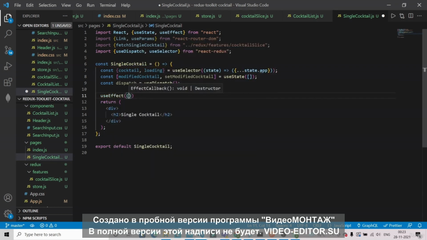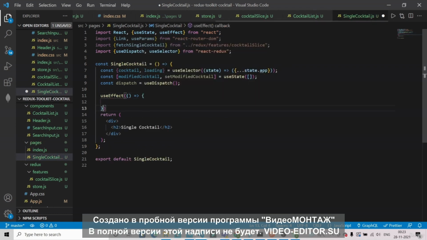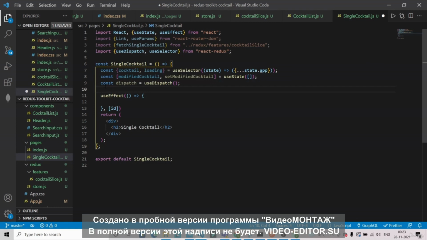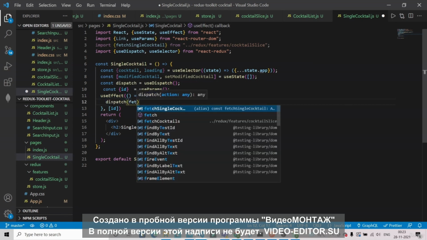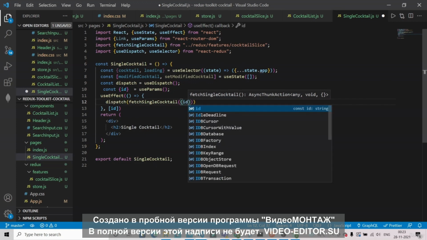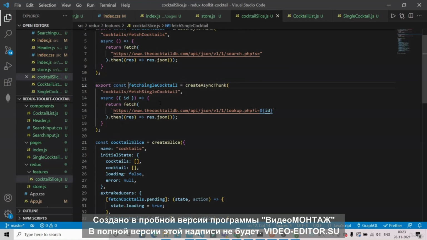Okay, so this useEffect only runs once we have the id. Okay, so for id what we can do, we can destructure the id with the help of useParams. So whatever the id we have in a url, we can destructure the id with the help of useParams, and this useEffect only runs once we have the id. So we can dispatch fetchSingleCocktail and we can just provide the id. Okay, and you can see that id is getting destructured here in our fetchSingleCocktail action.